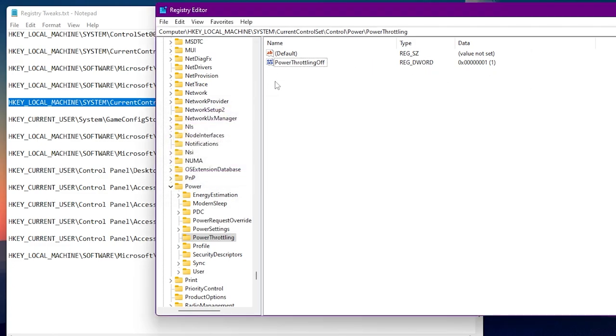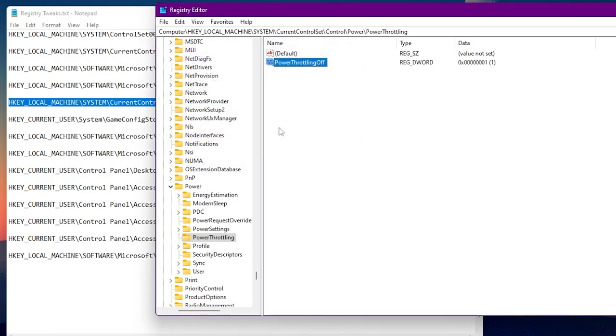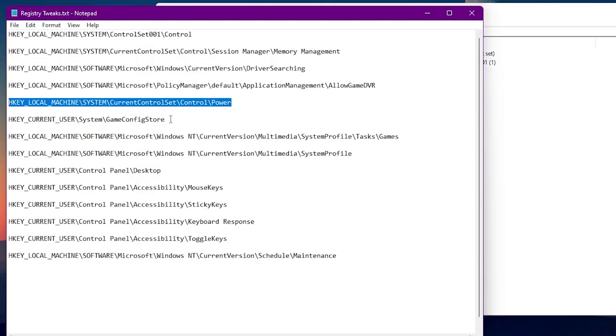So after creating the value in your registry editor, now you need to simply go into the modify options and set this value data to 1. I have already created this value and modified it to 1, which means PowerThrottlingOff is now enabled on our PC. So here we're done with this registry optimization also. Let's go for our next registry tweak.